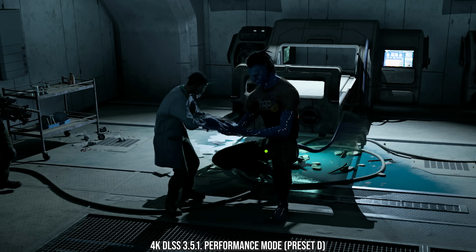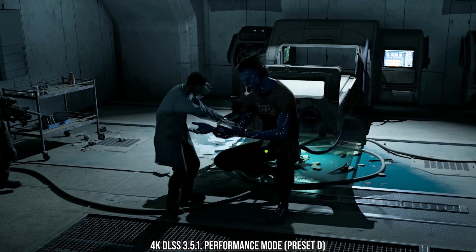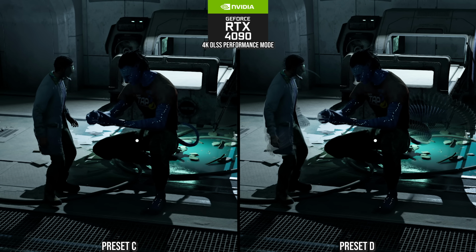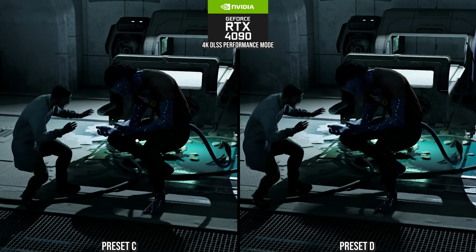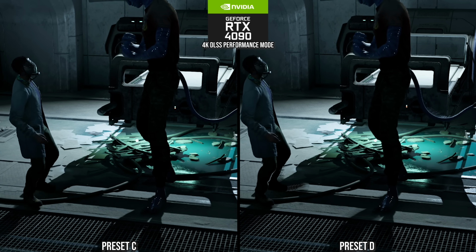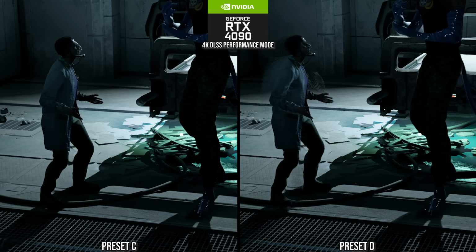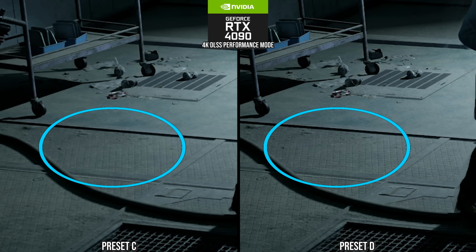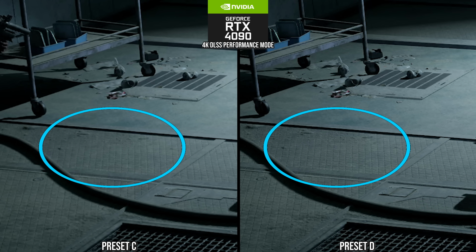Back at the launch of Avatar, I recommended people try to mod the game to use preset C, as we're seeing here. Preset C is used for motion clarity in general, and it fixes the issue, though it has worse anti-aliasing and reconstruction, as you can see on the floor here, where preset C is not smearing, of course, but the floor texture detail is blurrier. Here's where the new preset E comes in.